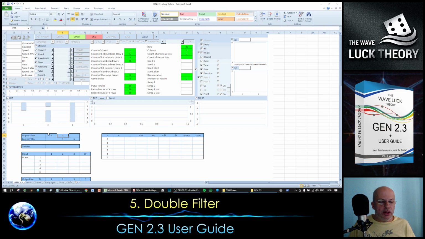The same I can do with the upper filter. The maximum value is also equal to the number of hits, and in this case also 5. If I put number 5, you can still pass the wall, and in this case for draw number 1, you should have no hits, let's say equal to 0. So the wave will look like this.